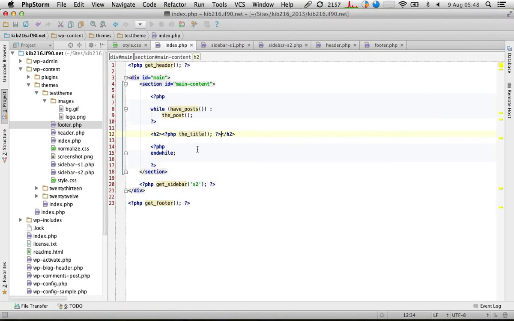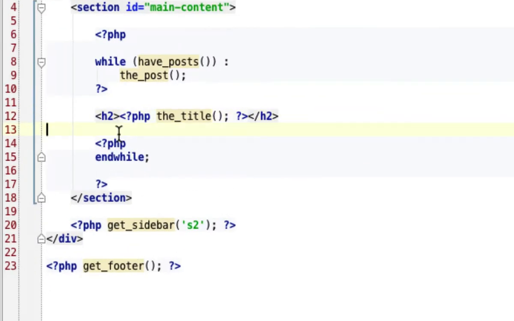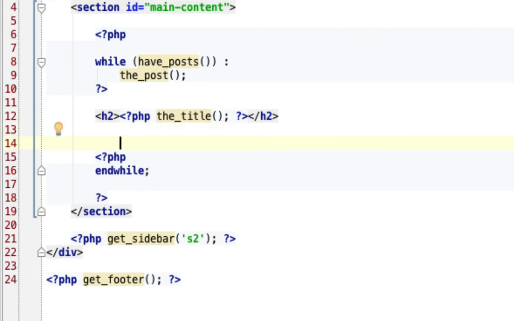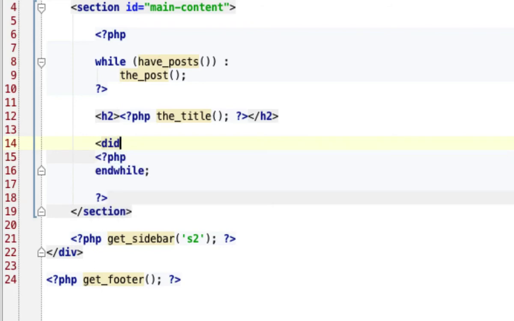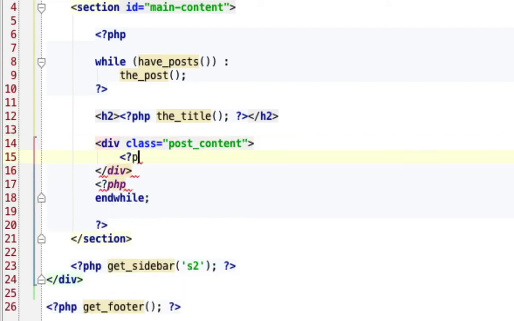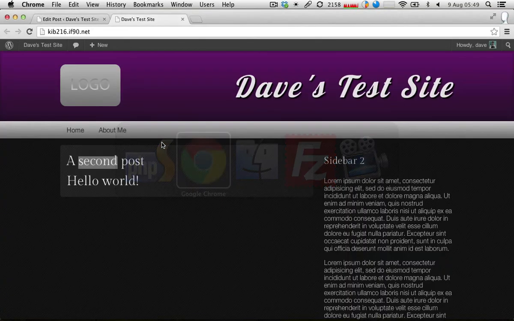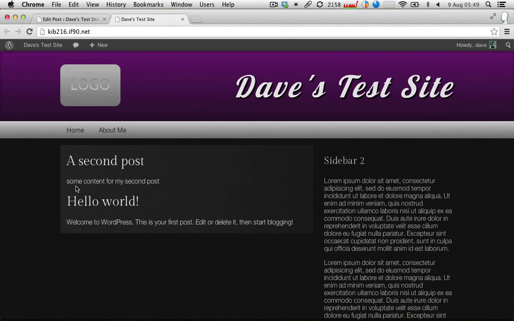And then we simply just build upon this with more information. So if I want to then output the content of the post here after the title, then I can, and maybe I want to wrap it in a div for some reason, for styling purposes. Let's say I wrap it in a div with a class of post content. Then I would use the WordPress function the_content. And now it should output the title and the content.